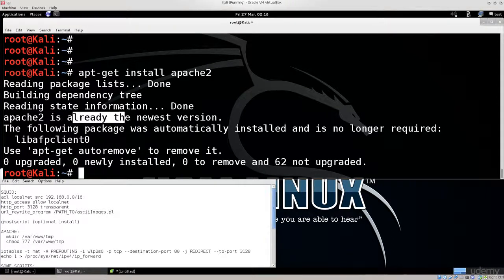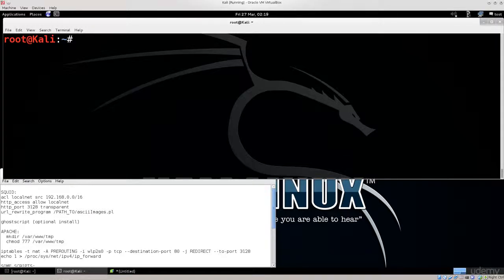It says that Apache 2 is already the newest version, and I need 62 upgrades. Doesn't matter, I'm not going to do any of the upgrades now. But anyway, this is the command to install it. Apache 2 is the name of the package. I could have found it in the list up there, but figured I would just save some time and give you the direct command so that we don't have too much of a time loss there. Anyway, go ahead and clear the screen.